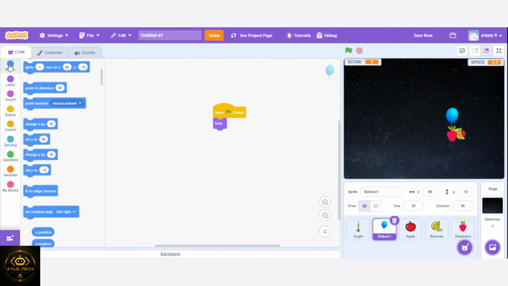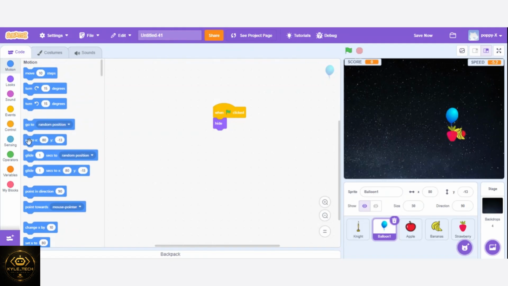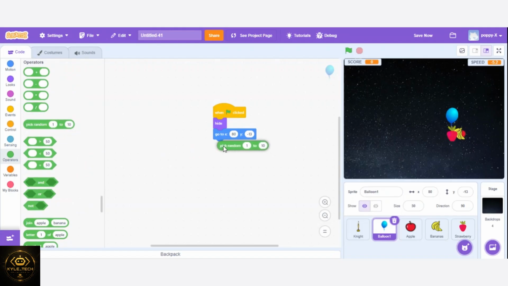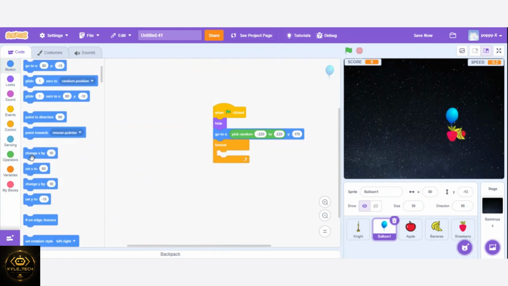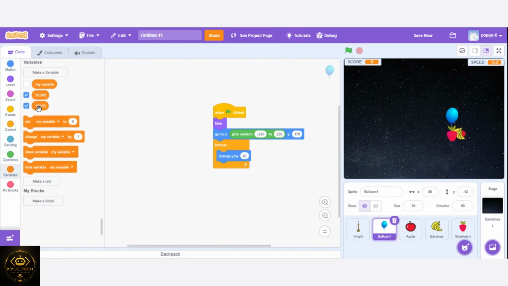So go to motion and pick go to X, that one again, operators, pick random, the same thing, negative 220 here to 220, then Y is 170, same thing. Remember, it's similar because we want it also to fall from the top going down. Then the next one is forever, the same thing, forever. Then the other one is motion. In motion, you are going to change Y because it is the same thing.